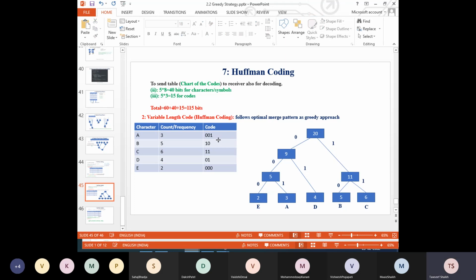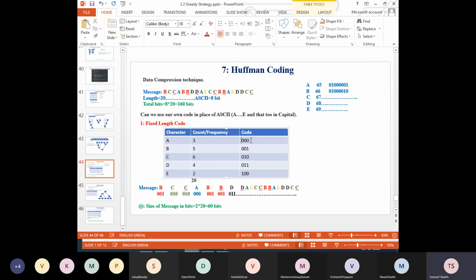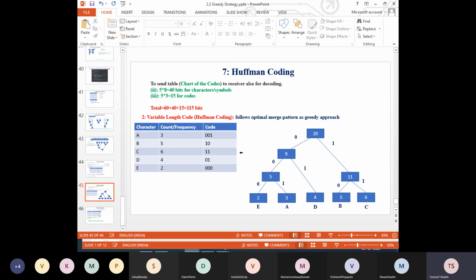Now, in place of a fixed length code where we gave the same length of code to every character, we are changing the pattern and logic. We give the least number of bits to the character which repeats itself the maximum number of times, because this is the greedy approach. And we give a little more bits as code to the character which repeats fewer times. This way it becomes an optimization problem, a greedy problem, and this way Huffman coding is an application of the optimal merge pattern.